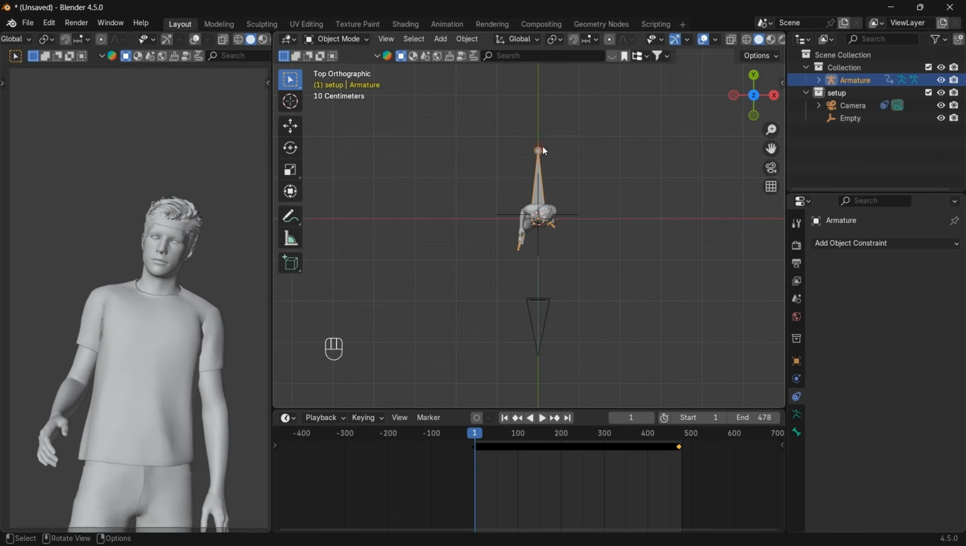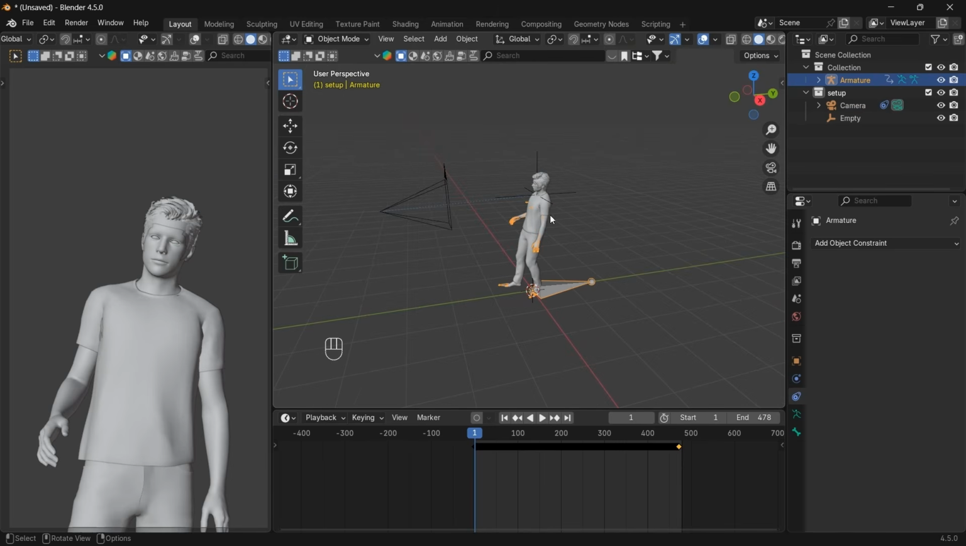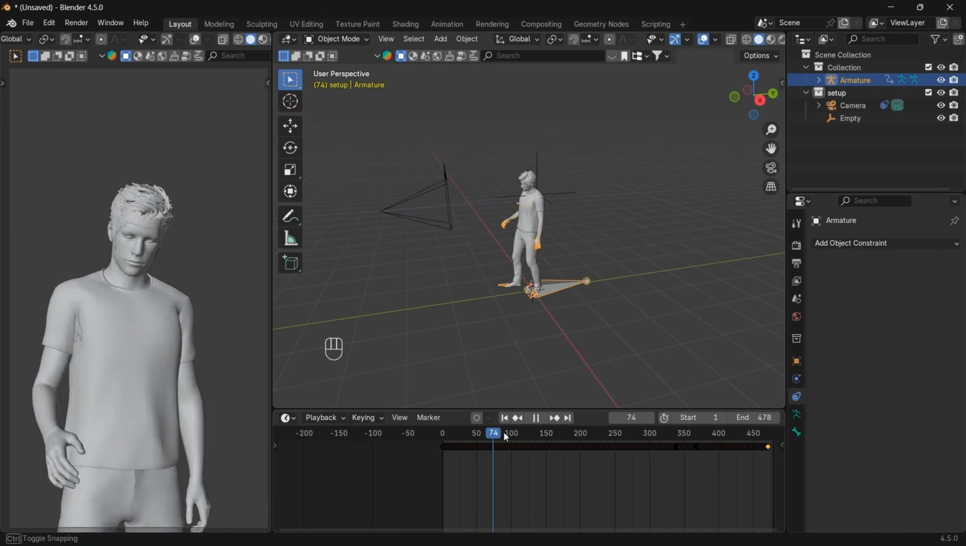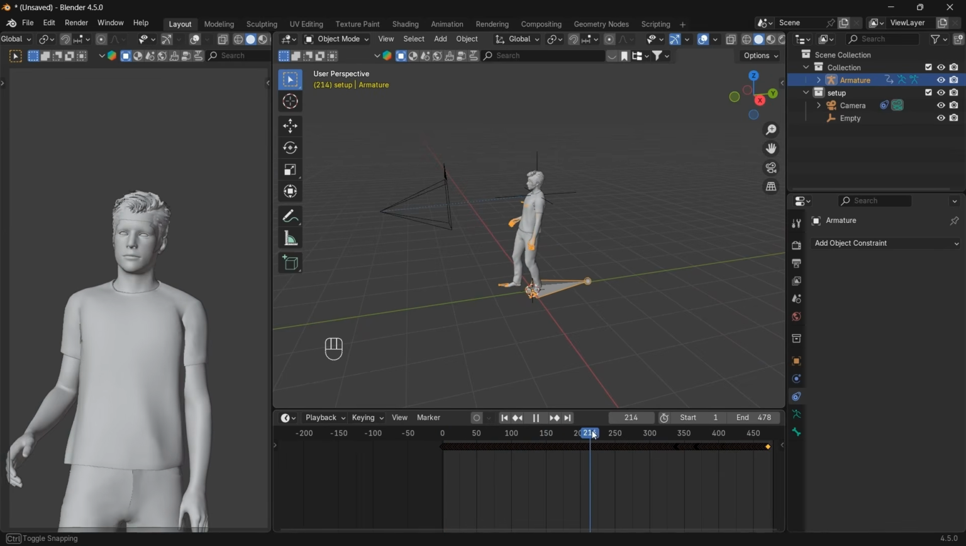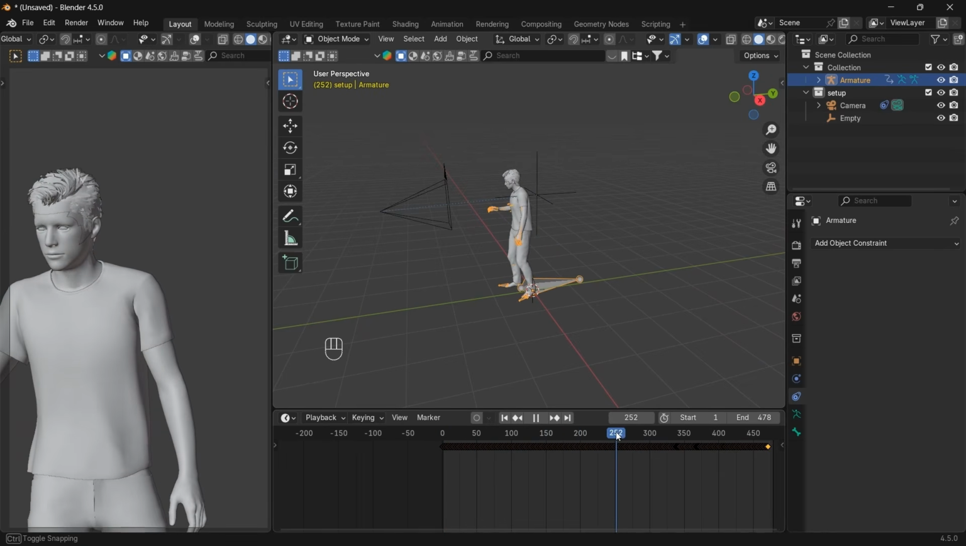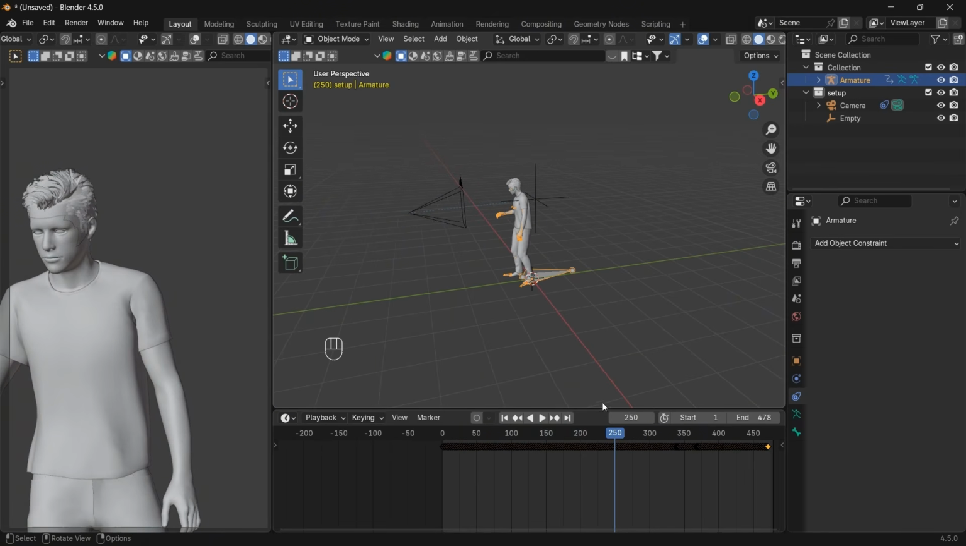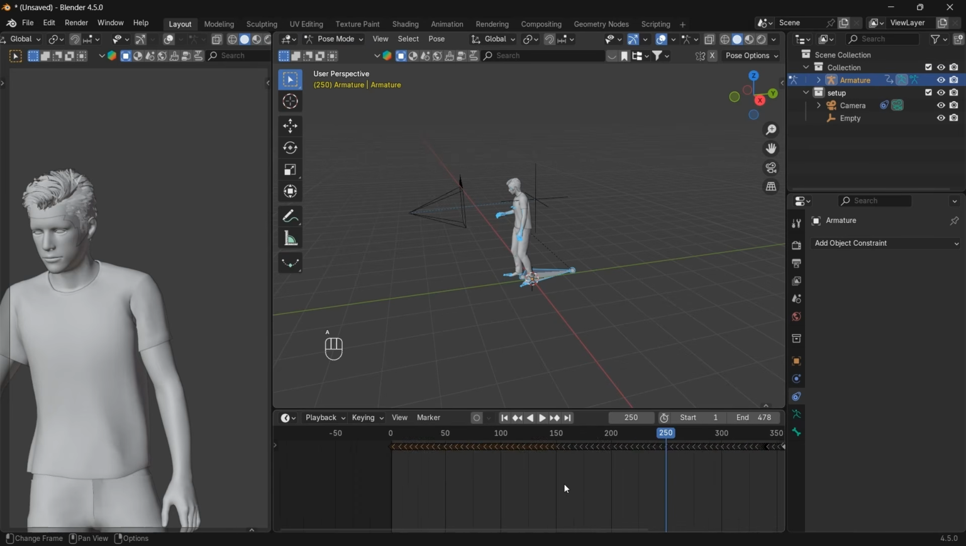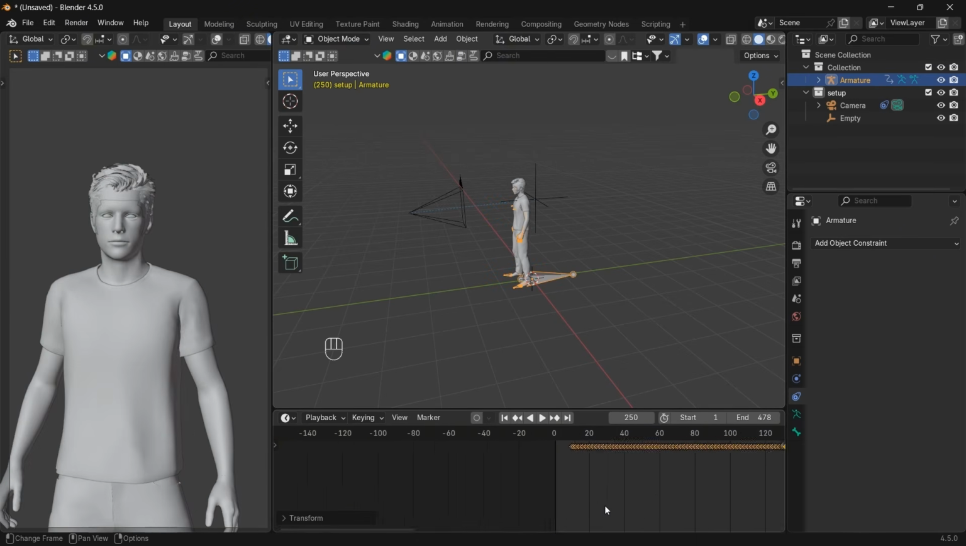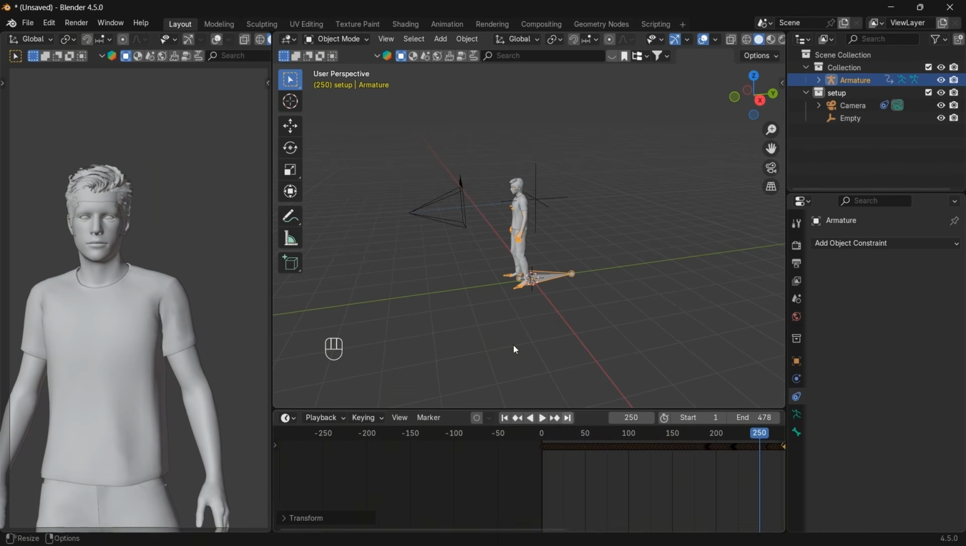Okay, if I select my character and look at the animation, I have maybe like 200 frames or 250 frames before starting the drinking animation. So what I can do, I can simply delete the starting 150 frames. This is the frame one.